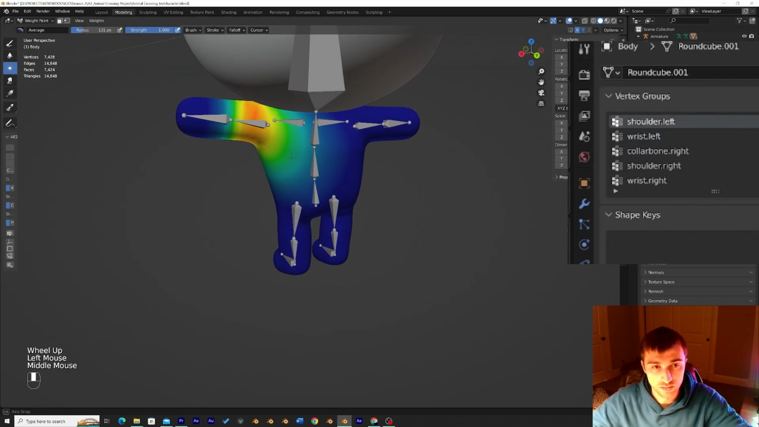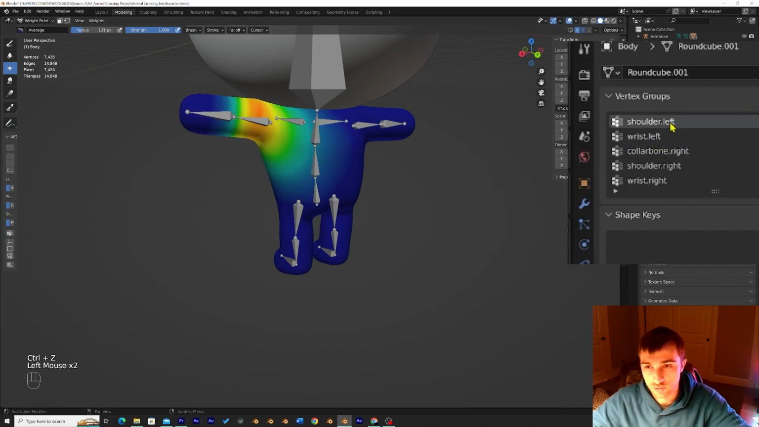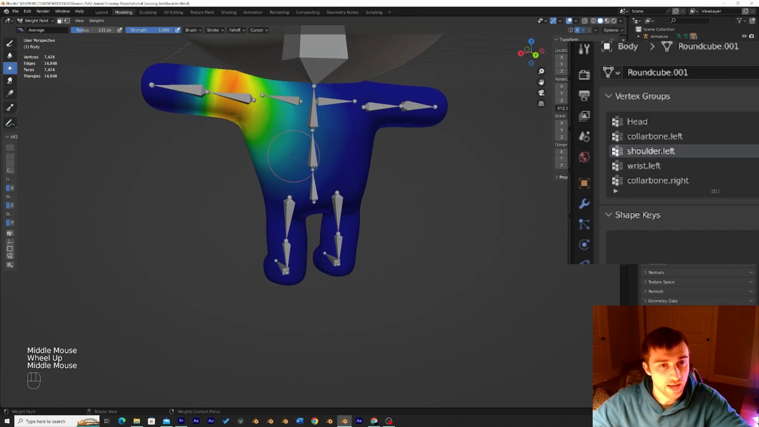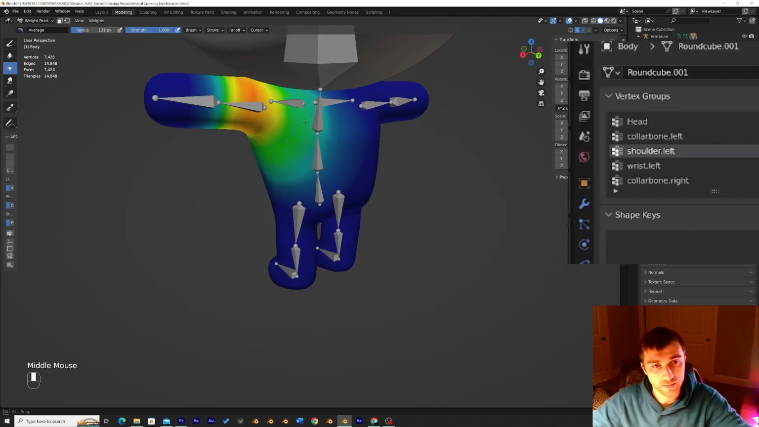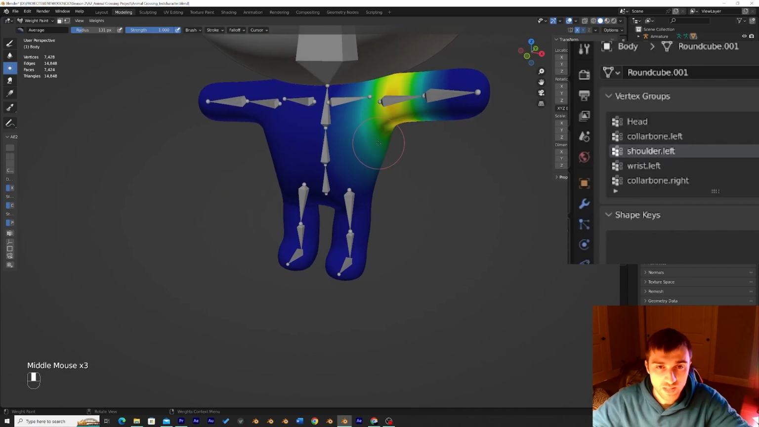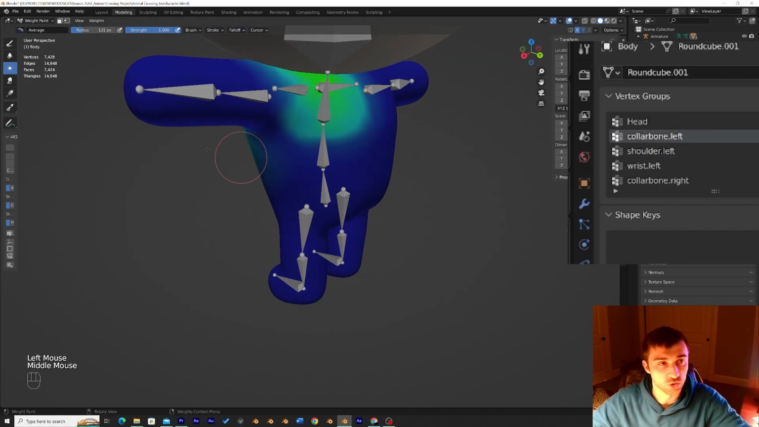Shoulder, looking nice. Wrist, shoulder. This is controlling a lot here. So I think we should blur this out a little bit. I'm just looking at what this is controlling. Collarbone. Yeah, the collarbone should be controlling a little bit more.